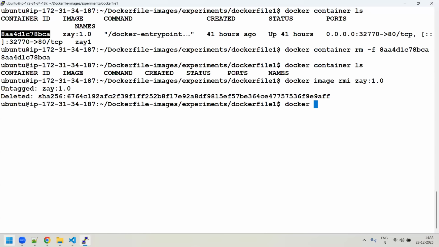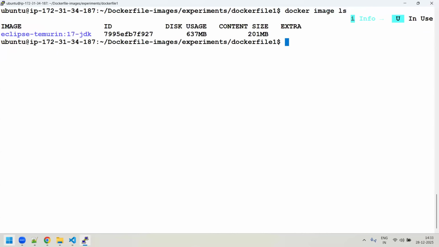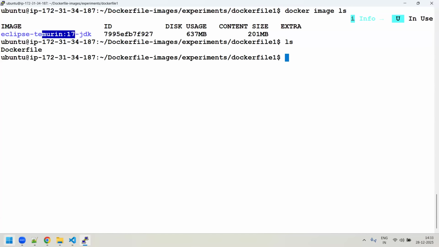When I do a Docker image ls, you can see that only one image is there, which we had just downloaded. So I just downloaded it, and you can see that it has a disk usage of 637 MB. And this is your image ID. Now I will try to build a Docker image. Whatever Docker file you have, I'm going to create an image out of it. Am I clear, sir?